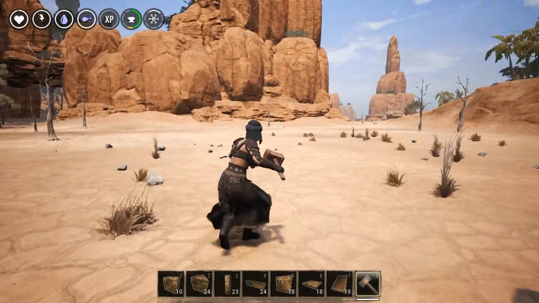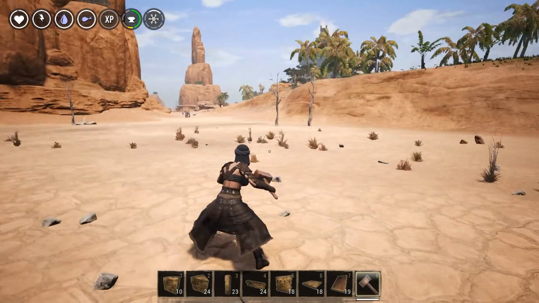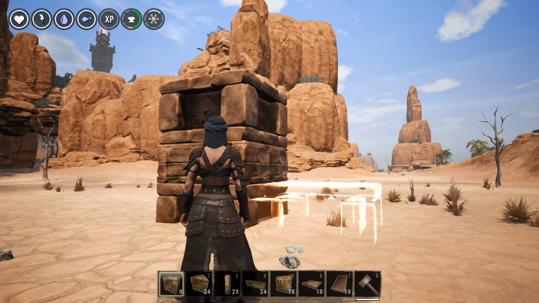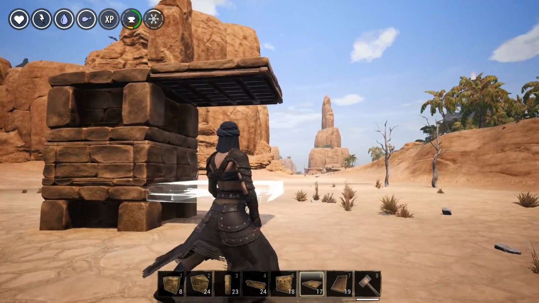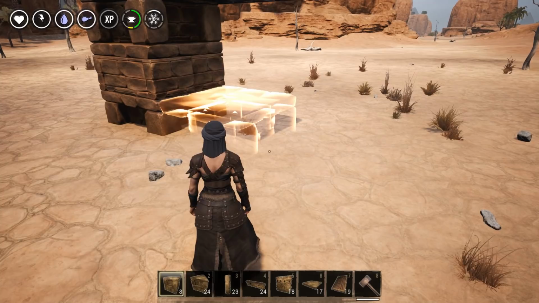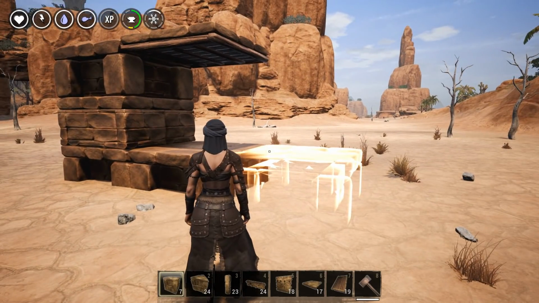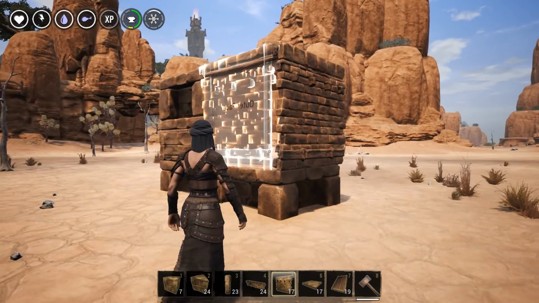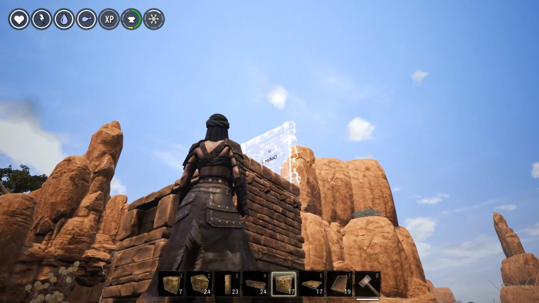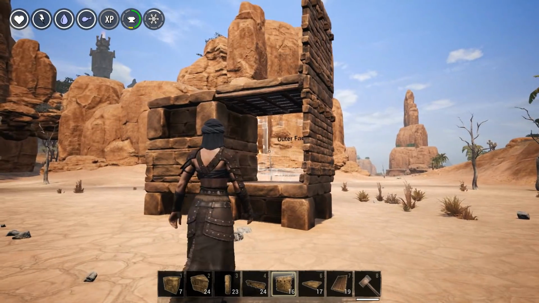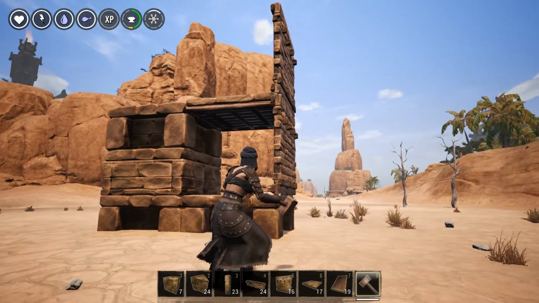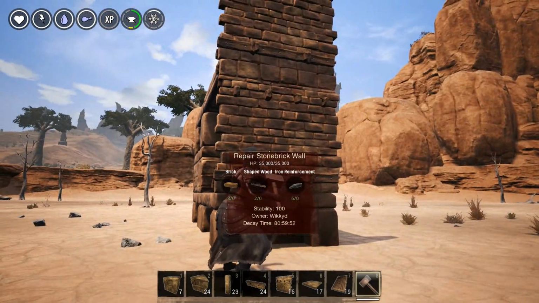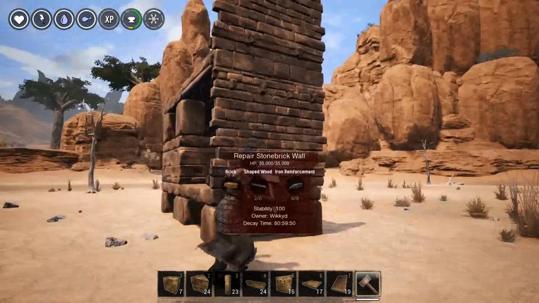So let's cover some more advanced things about stability. Let's go ahead and place a foundation stack here. Add a ceiling. And then let's add a wall. I'm going to add a wall above and below. Now let's look at the stability. This has a stability of 80 for the ceiling. The wall has a stability of 100.